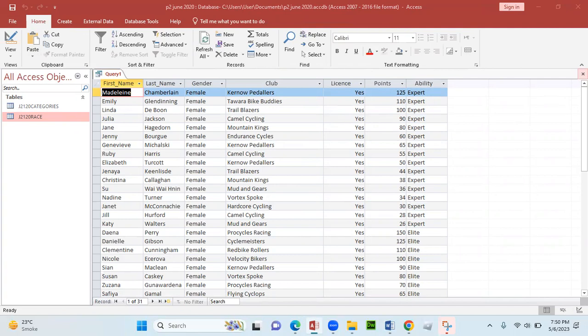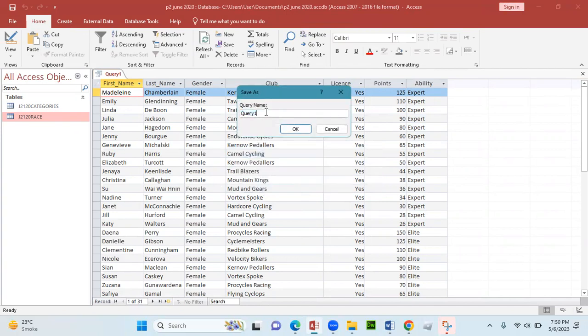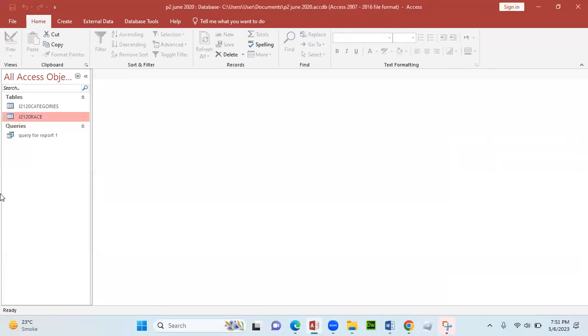Okay, now close this query, save it. Do you want to save the changes? Yes. We will name it query for report 1, so that it will be easier to understand. Okay. Now we have created a query for the first report.